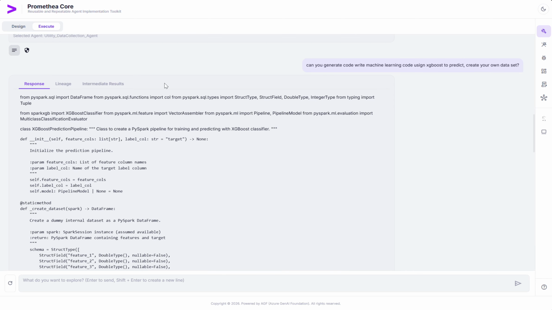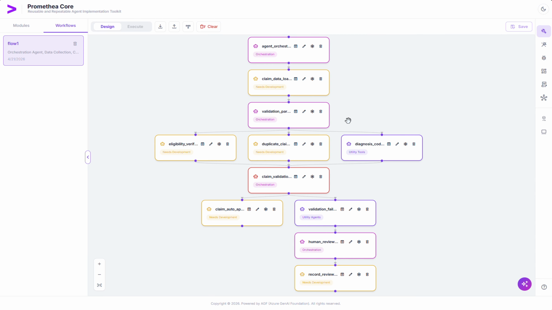So this is a simple workflow, but you can actually do complicated workflows like this one. This is for patient care, and you can see it goes through an entire list of what needs to be done: clean the data, validate it, eligibility verification, diagnosis, claim validation, and then submitting the claim, and then processing it. All those things can be done.